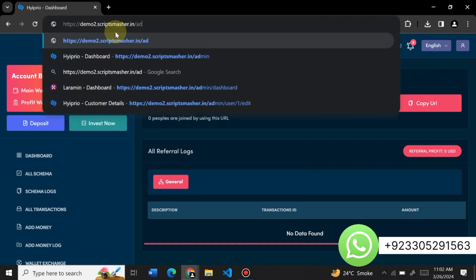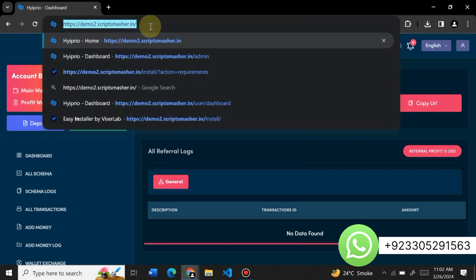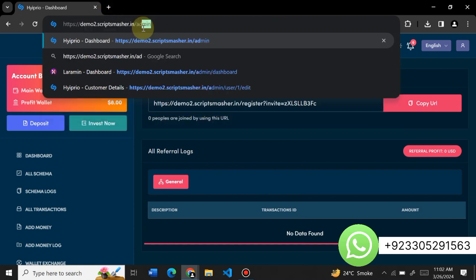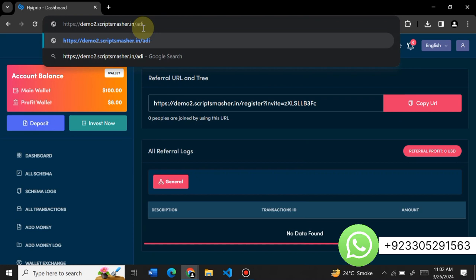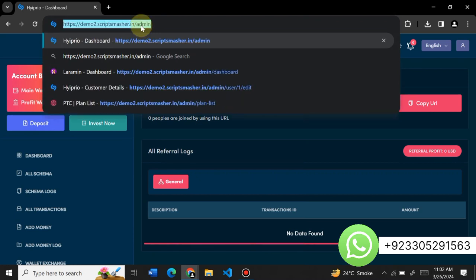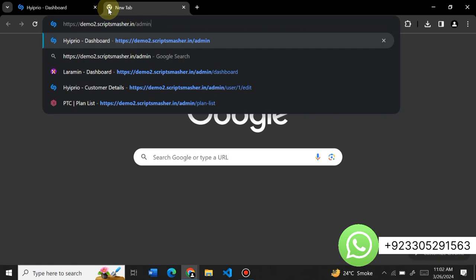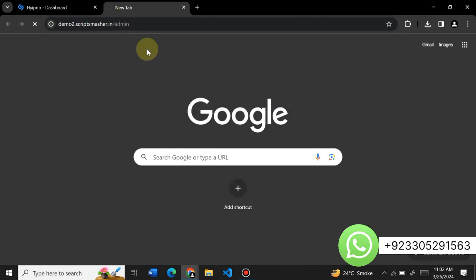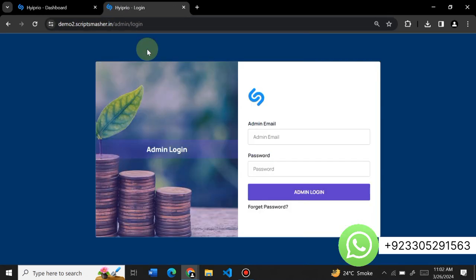So let me just copy the link and let's go to our admin panel. So let's type /admin. So I will directly go to my admin panel right here. So this is the admin login page. So here the admin has to enter its email and password in order to log into the admin panel of this website.